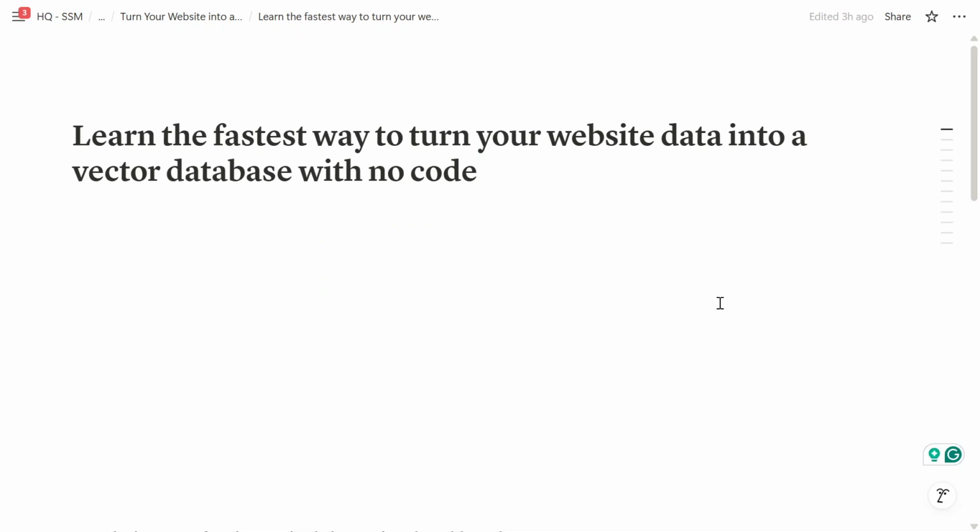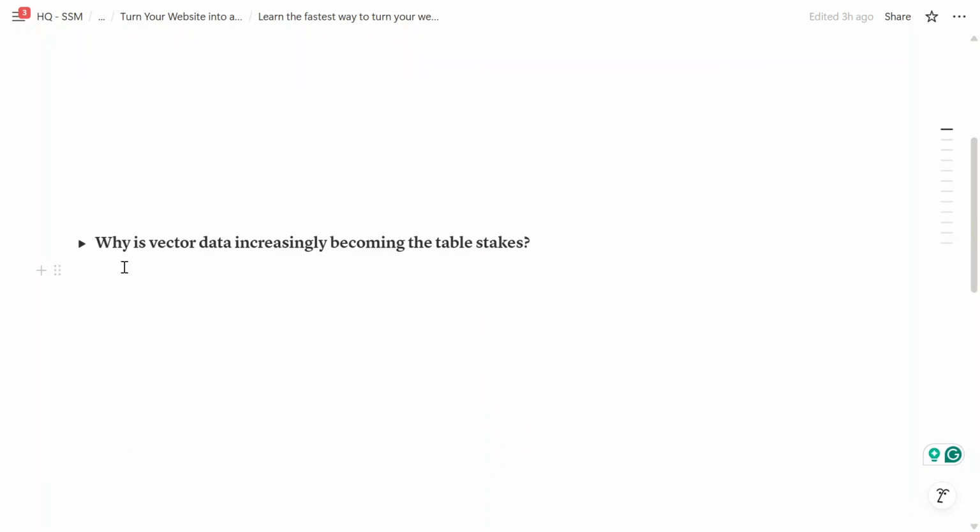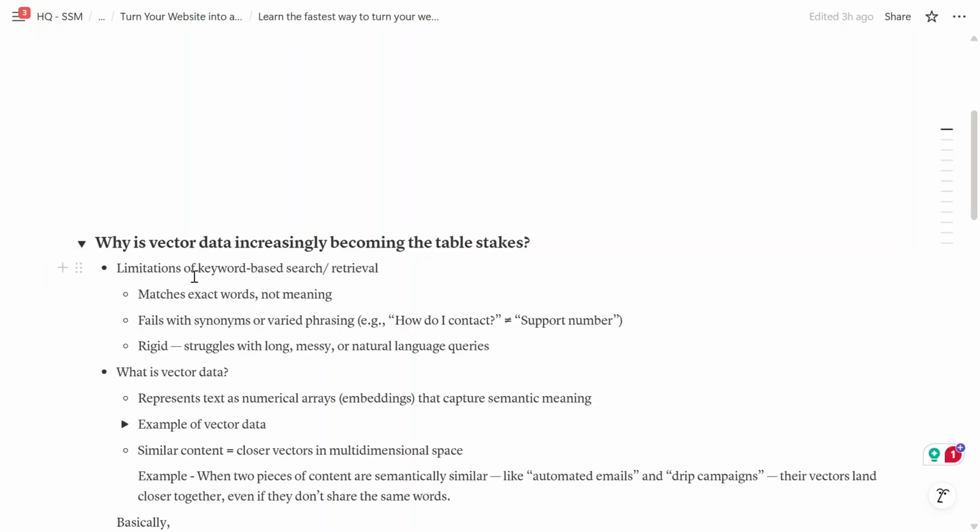In this video, we learn the fastest way to turn your website data into a vector database with no code. Before we get into the actual process, let us talk about some basics. So why is vector data increasingly becoming the table stakes?